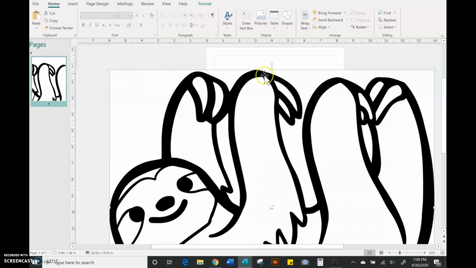If you choose any of the four corners, you don't want to use a side because it'll distort the image. But if you choose one of the four corners, you can click and drag it in. So you want to left click, hold it. And you can notice it turns into a little X in the corner there. So you want to have that X image and just drag it in.